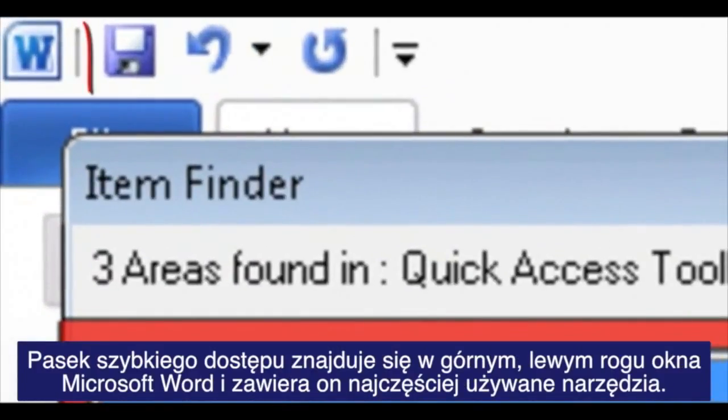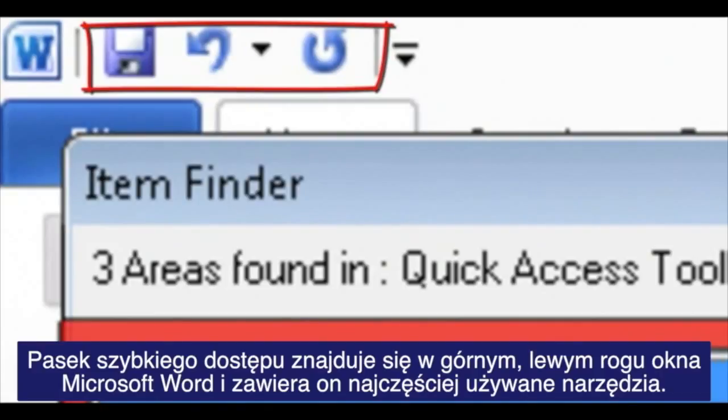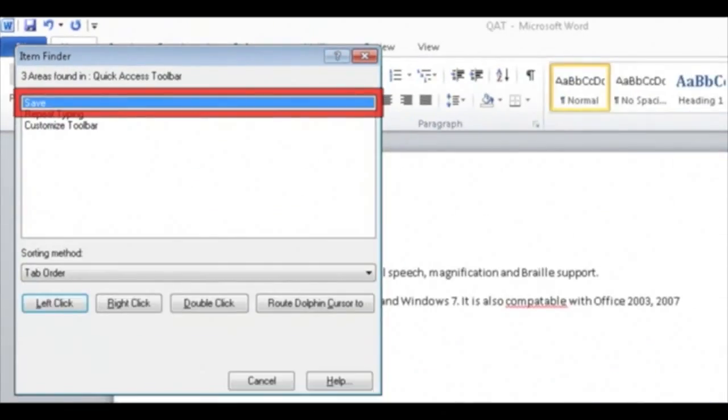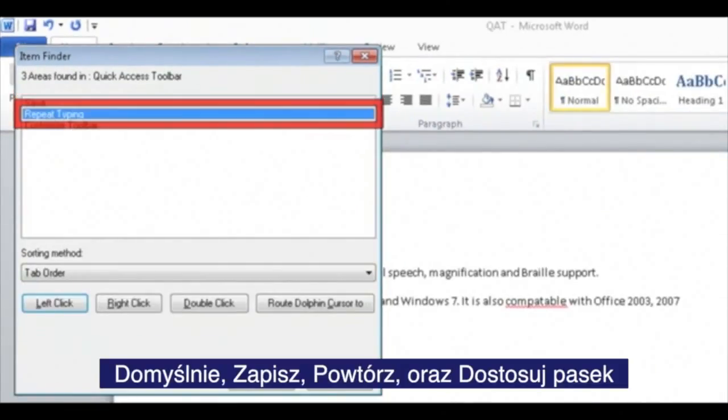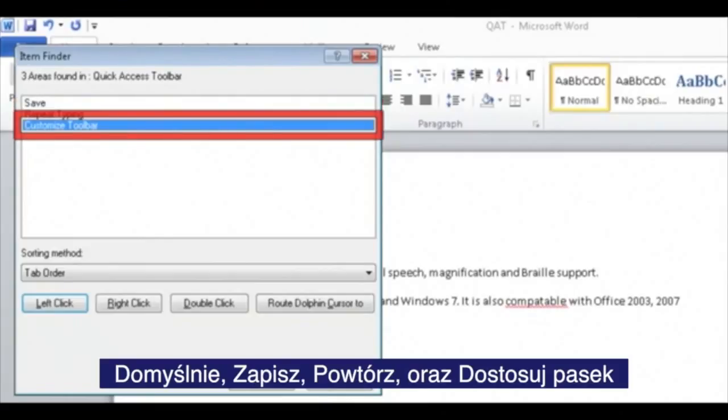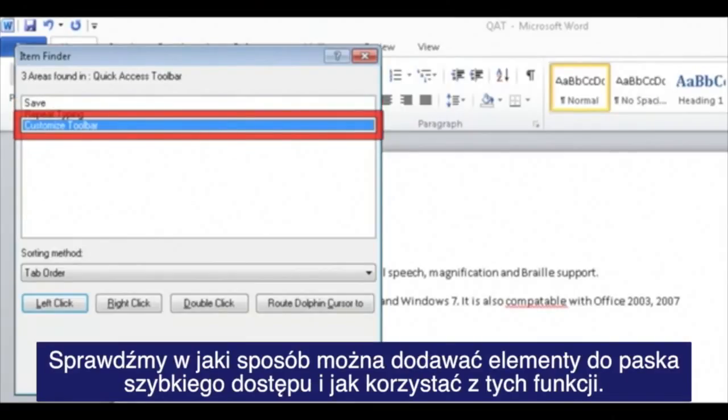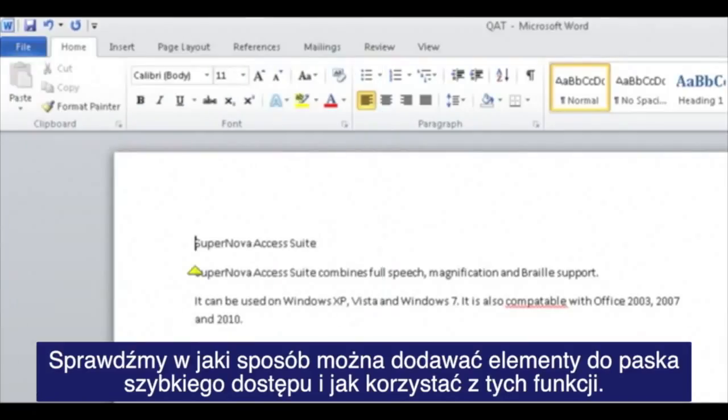The Quick Access Toolbar can be found in the top left-hand corner of your Microsoft Word window, and it contains a number of tools that you might use most often. By default, Save, Repeat and Customize Toolbar. So let's have a look at how we can add things to the Quick Access Toolbar and then use them.